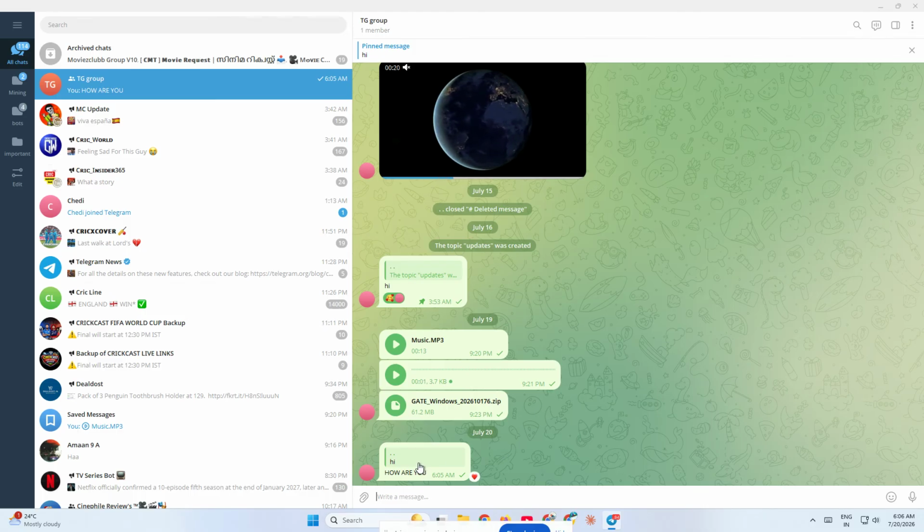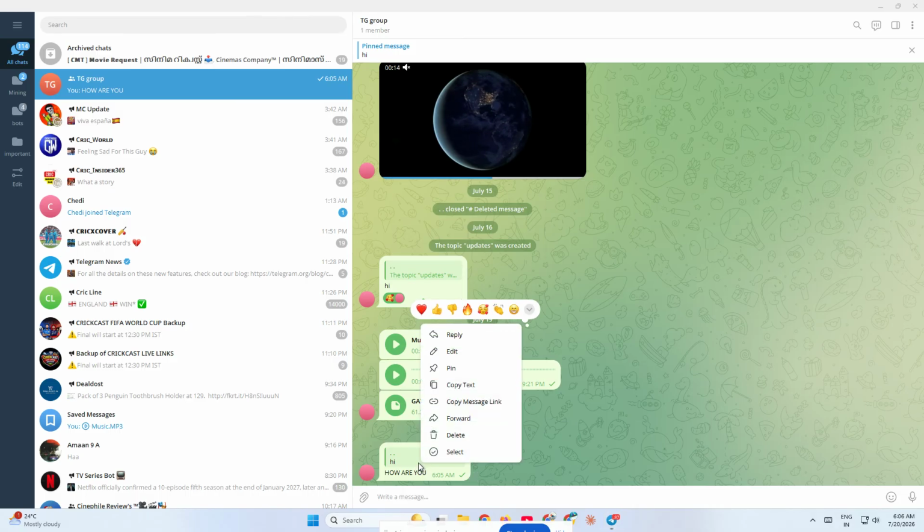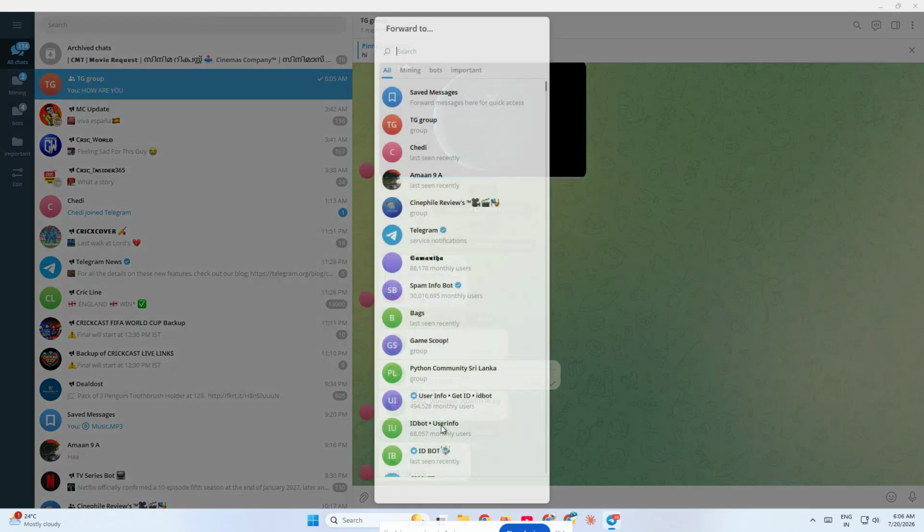It's important to select the right message, especially if the chat contains a lot of conversation. Once you've located it, right-click directly on that message. When you right-click, Telegram will open a menu with several options. From that menu, click Forward. This tells Telegram that you want to send that message to another person or chat instead of replying to it or copying the text manually.